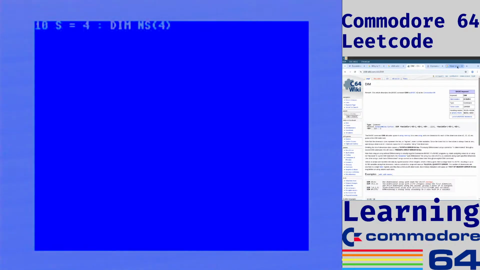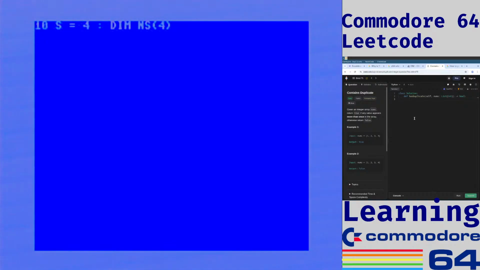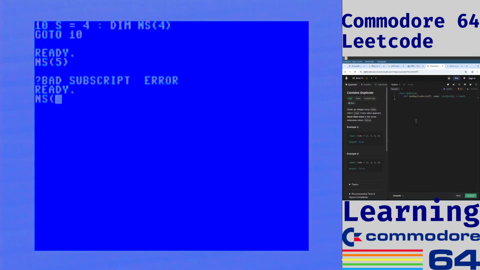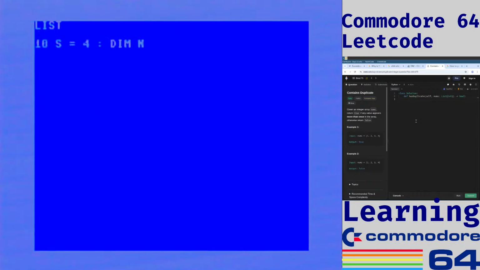Okay, so now what we want to do is, and that'll DIM where I should be able to say ns at, here we go, 210. Can I say ns at 5? Subscript error. ns at 4? Syntax error. Okay, perfect. So we know it's working. So let's list our program.